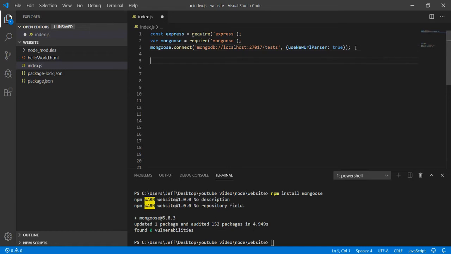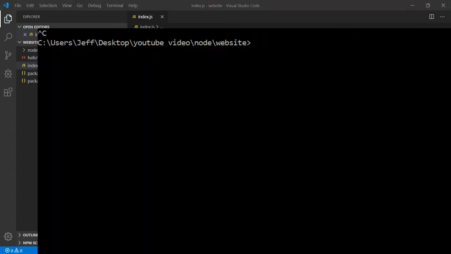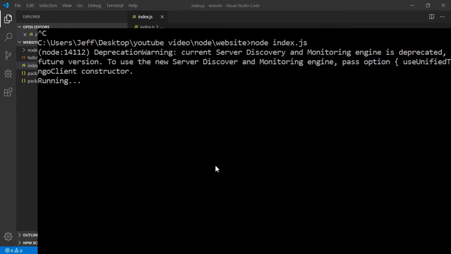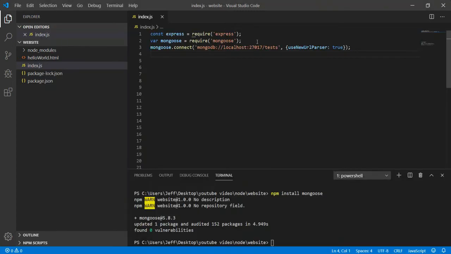So we're going to need a few functions here. Let me go ahead and save, so that now that we have that connected, first let me go ahead and run it. All right, so far so good. Just some deprecated warnings.